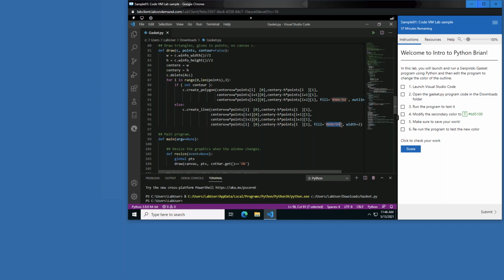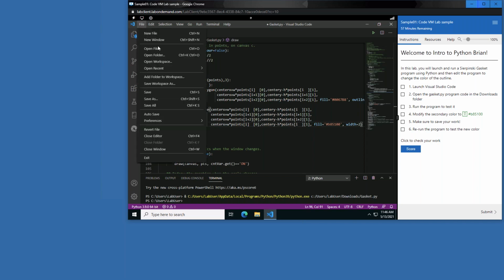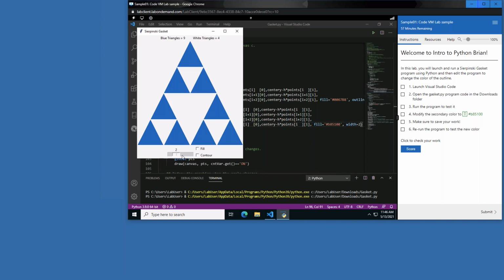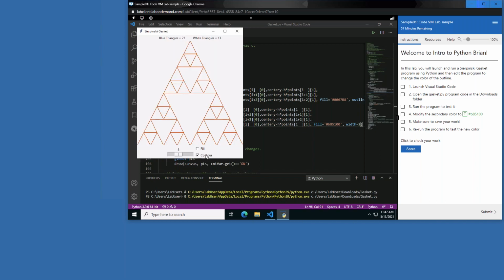And then we just go in and change this real quick. And I'm just going to have type text do that work for me. And then make sure you save your work. And there it goes. And then I rerun my program. And you see here, everything still works. But when we switch to contour, now we've got this sort of dark red brown.